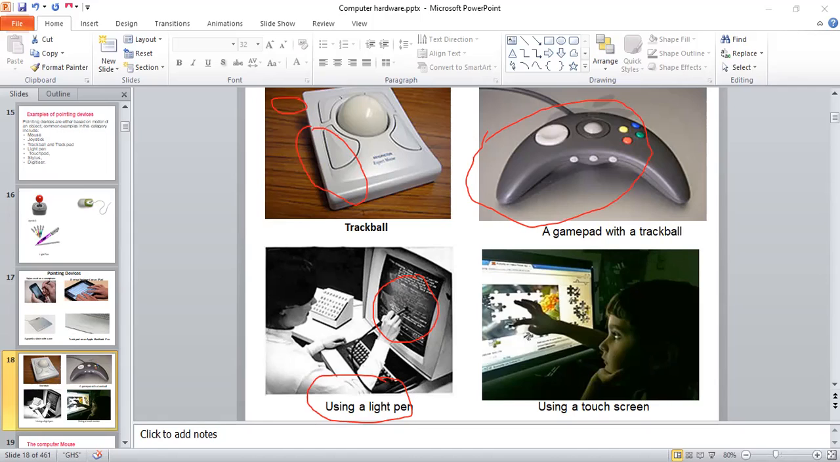But here we are still discussing pointing devices. We have the trackball, we have the gamepad, the light pen, and then this person here is trying to make data entry using the hands. That's for the touch screen. Any questions so far? We're here to better understand hardware, and in particular input devices, for this particular lesson.